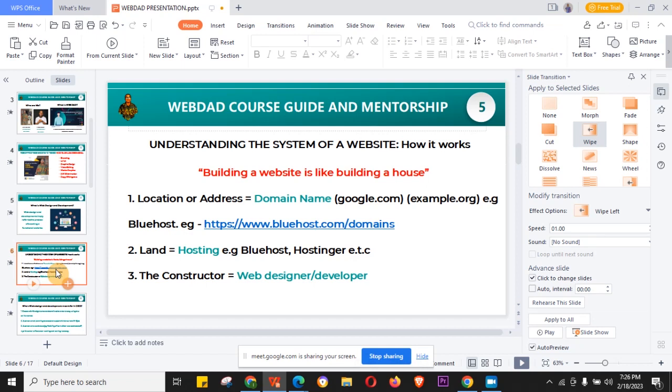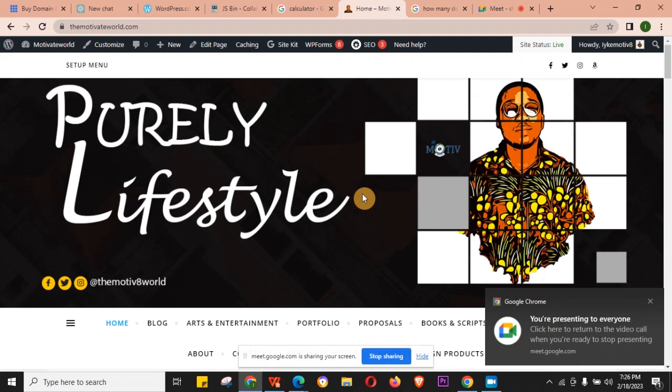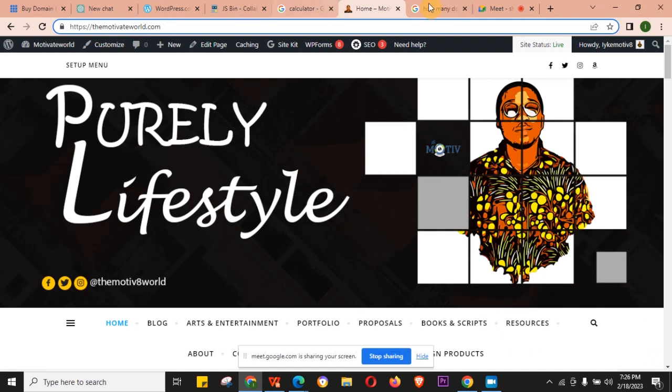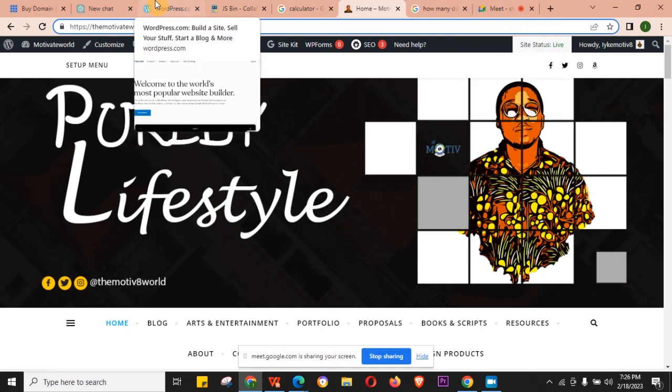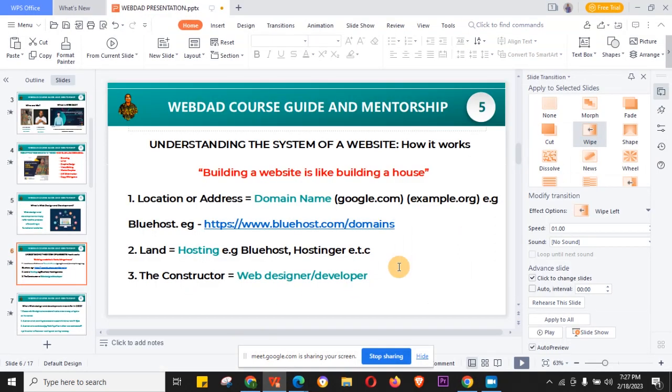And there are different types of domain name. An example is google.com or mywebsite.com, whatever it is. That's a domain name. So an address is called a domain name. And I'll just quickly show an instance of my website, themotivateworld.com, right? This is the domain name as it is. So there are different types of domain names and different levels of domain. They are what they call sub-level domains. And I'll show that later on in this course program.